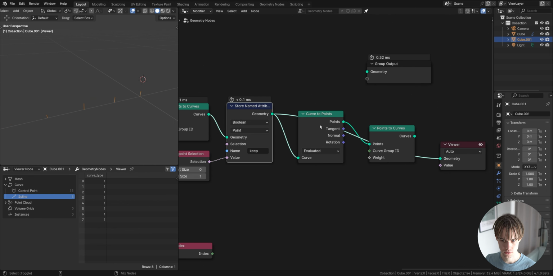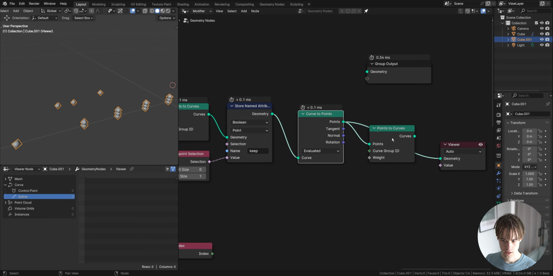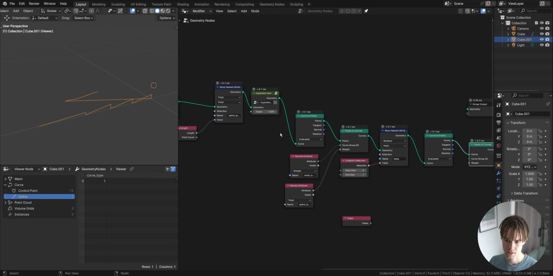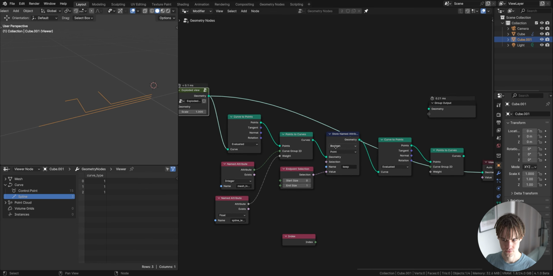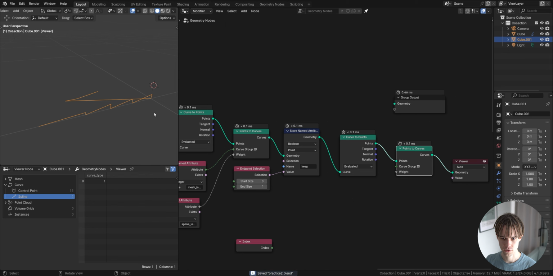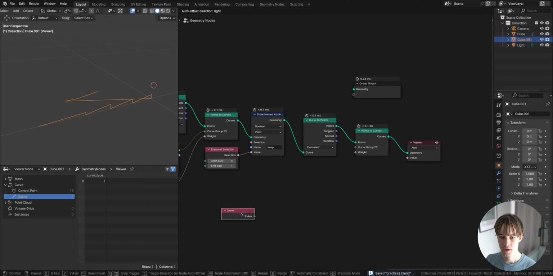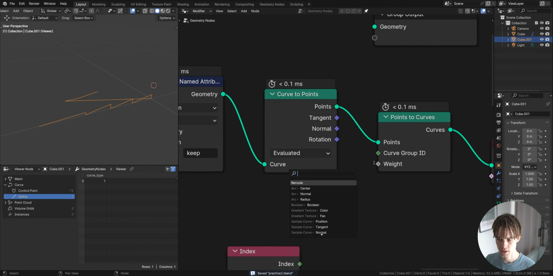So, okay, we converted those curves back into points, again into curves, and we got something like that. Not the same curves we had before. I think you agree with me. You don't have to look too close to perceive that. But well, we can do some manipulation here.